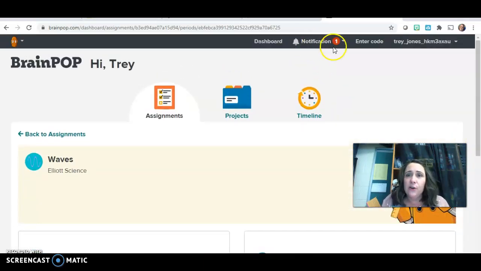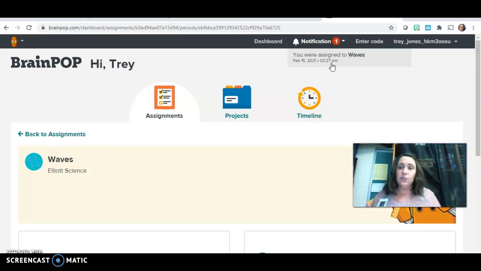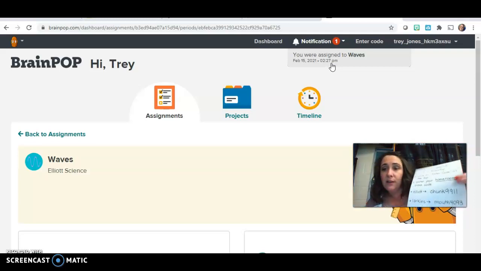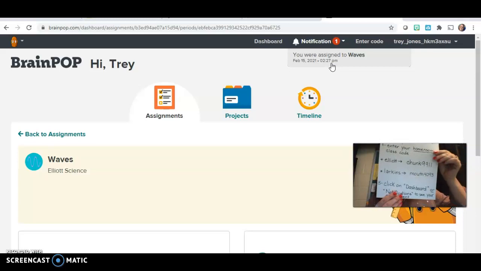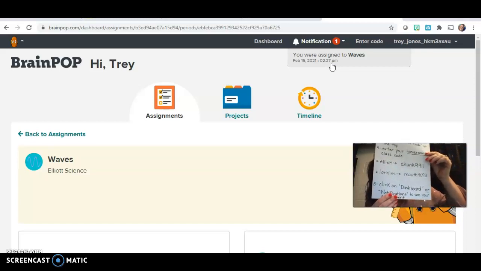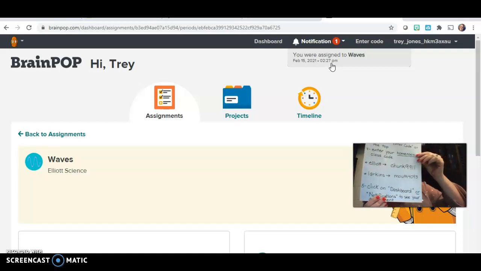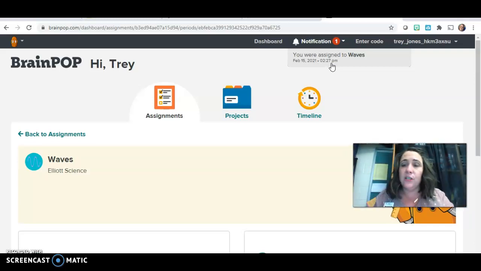But the other way, and you may notice it right here, a red number 1 popped up, is notification. So if we click that, you will see that his notification is that he has an assignment called Waves, all right? So guys, again, if you have any questions about logging in or what your passcode is, I'll give it to you one more time. Miss Elliott's homeroom, your passcode is chunk 9911, and Miss Larkin's homeroom, your password is mouth 4093. And again, no capital letters and no spaces.